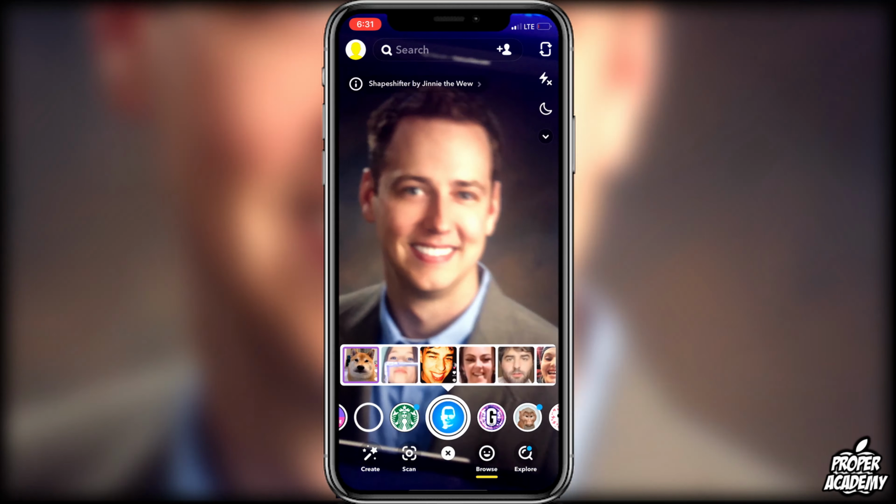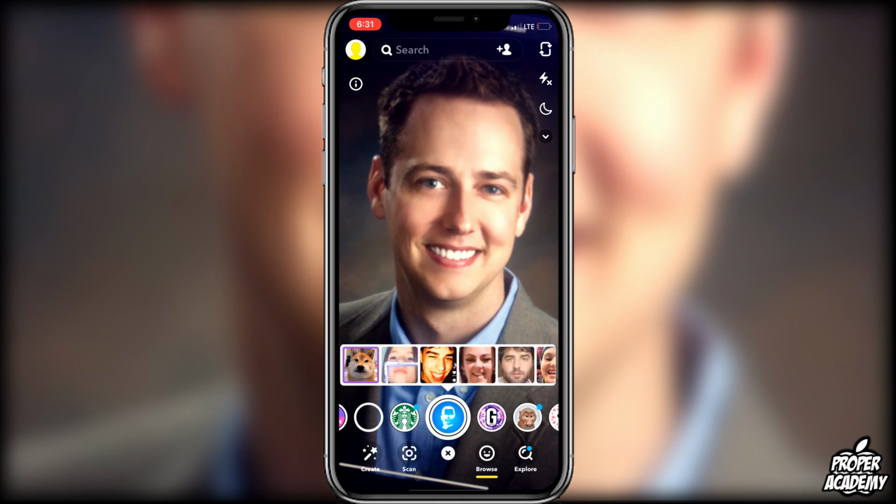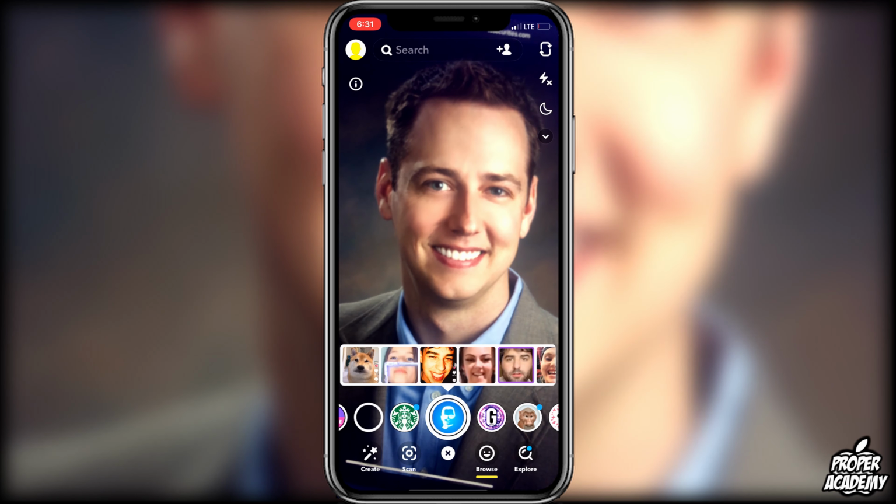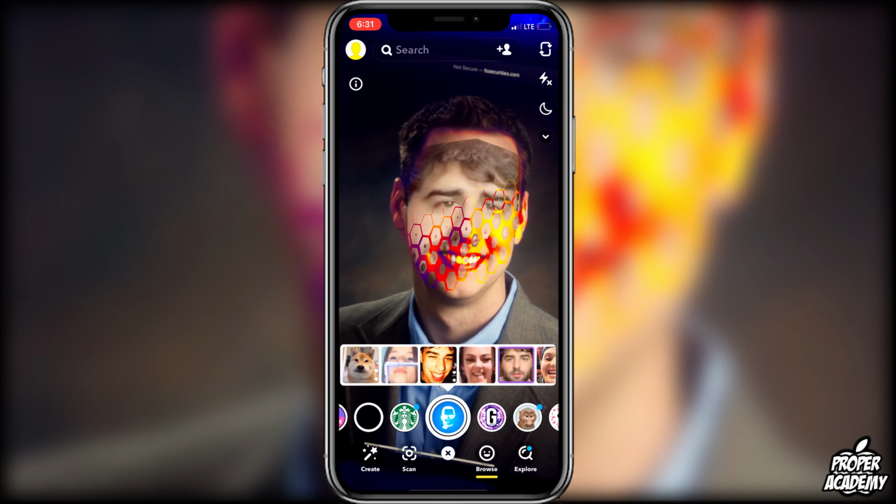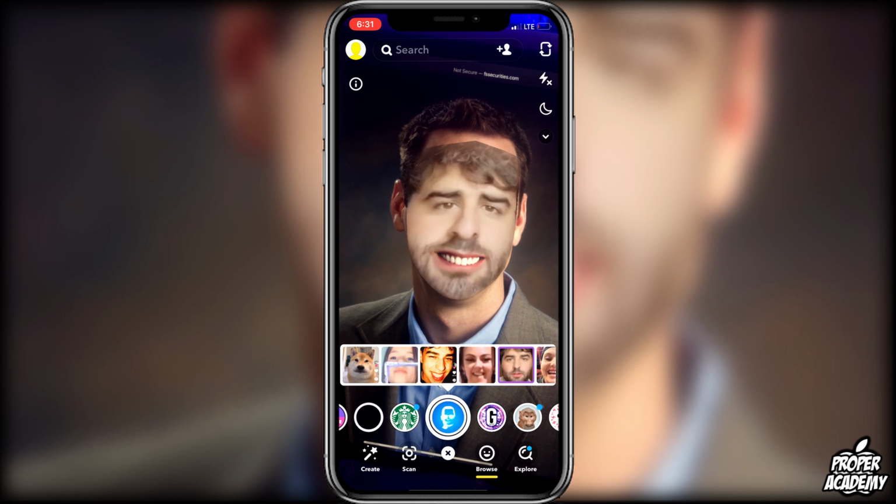You can just put it on your face, and then you can click another picture that you have here, and then it will change the face for you. Just like that. Really cool filter.